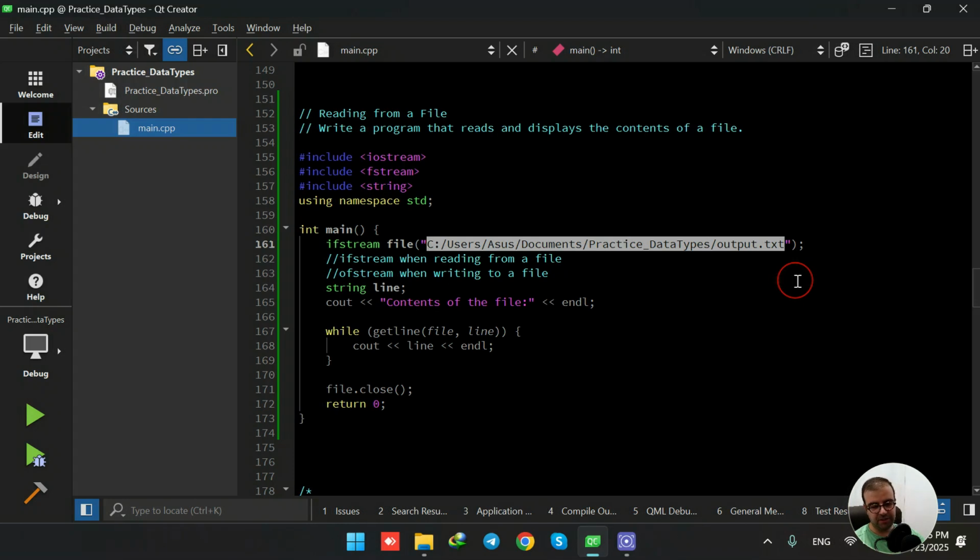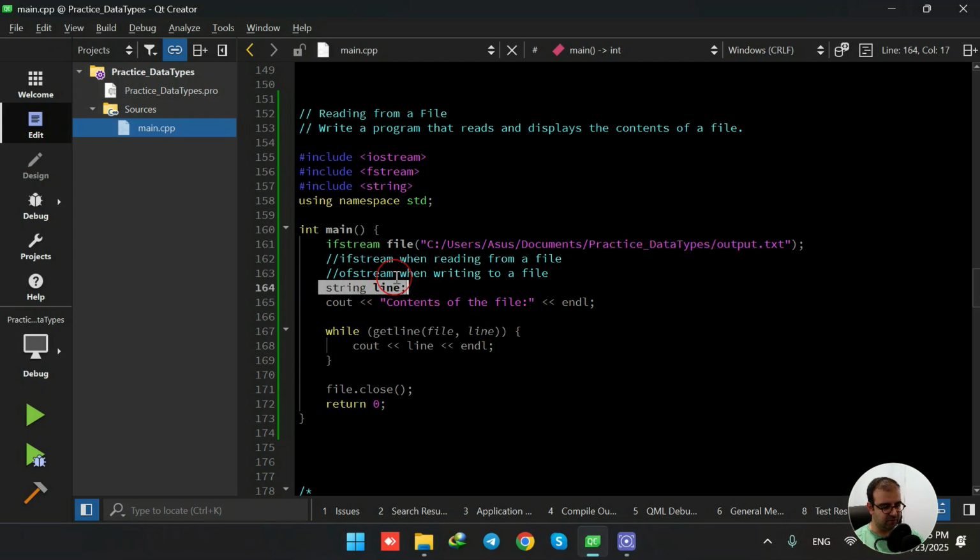and read the information and display the information in that file in the terminal for the user. I create one string called line, and I show this message, contents of the file, in the terminal. And then I write down simply a while loop. As long as there are some contents in the file, cout whatever you see in that file. Okay, this is the condition. So go ahead and get whatever that you see in the file and cout it in the terminal for me.